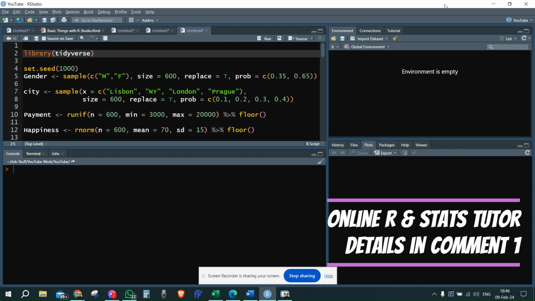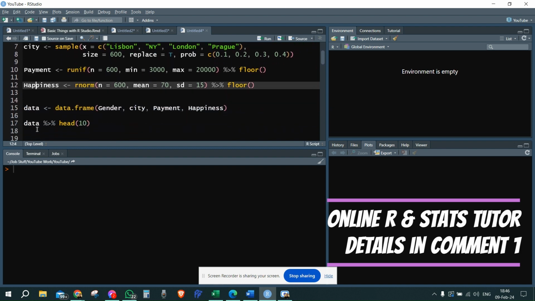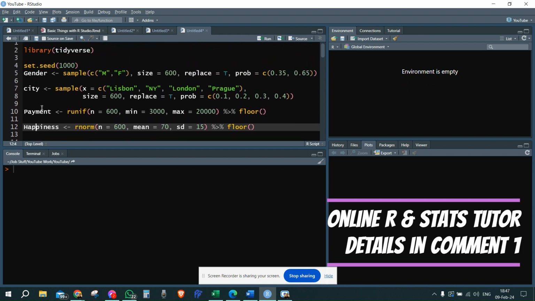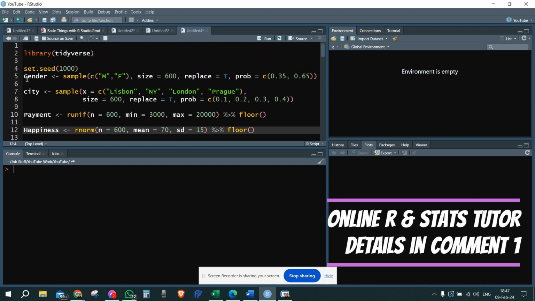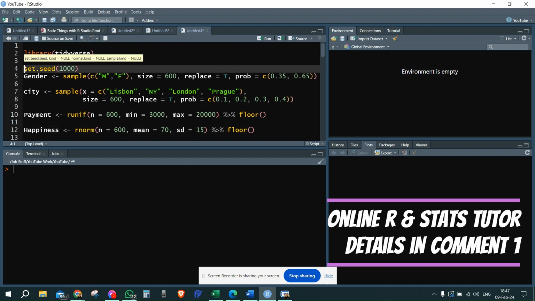So first, we're going to generate the data. We're going to generate gender and city and payment and happiness. We're going to wrap all of them into a single data frame. It's called data. And then we're going to do the filtering. But before we do this, we're going to use the set.seed function, so we'll be able to reproduce the data.